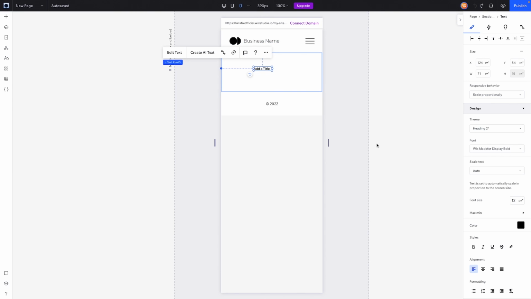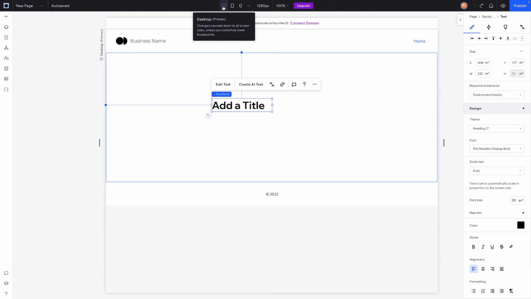In fact, here on mobile, if we look at the font size, we can see it is 12 pixels with an asterisk. However, if we go back up to desktop, we'll see that the font size is now 39 pixels with an asterisk. Now you might be wondering what pixels with an asterisk mean.